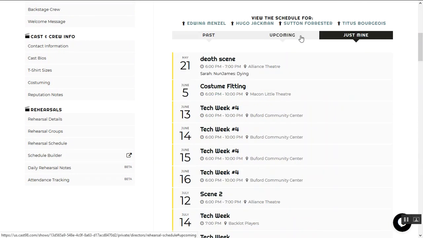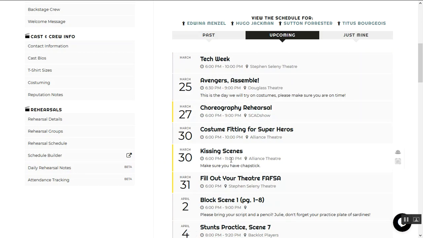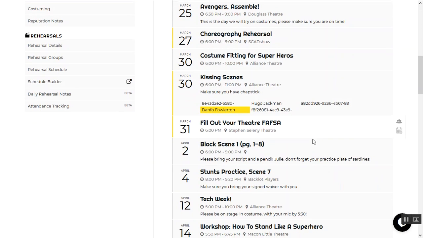Any actor can come in when they log in. They see this filter called Just Mine so that they can see at a glance all of their rehearsals without any of the extra. Also, we highlight it in yellow when it is me as a logged in user. That is a rehearsal that I am expected to come to. So if I click on any of these, you see my name is highlighted.